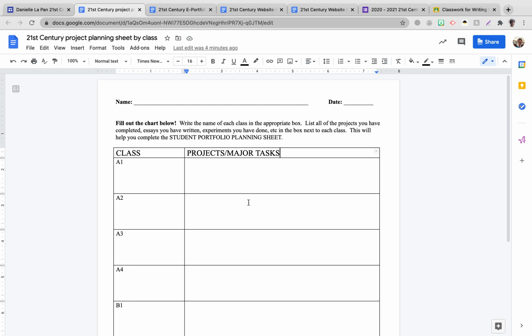So if we were talking about writing workshop, you could type in for your class for writing workshop the I Am poem, you could type in the personal narrative, you could type in your research, you could type in your cover letter, your resume, or your children's book. Those are all major tasks that we have done throughout this year. So you want a nice long list so you have plenty of work to choose from.